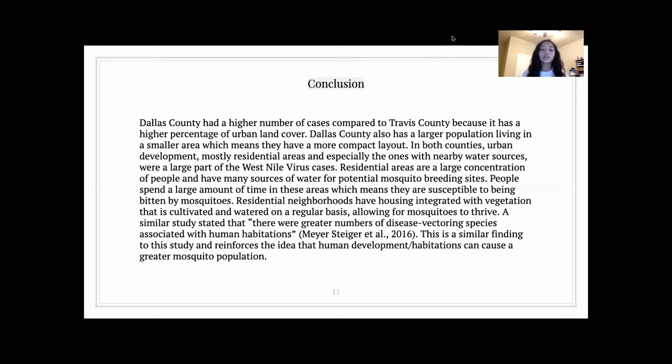In conclusion, Dallas County had a higher number of cases compared to Travis County because it has a higher percentage of urban land cover. Dallas County also has a larger population living in a smaller area, which means it has a more compact layout compared to Travis County, which is more spread out. Urban development, especially the ones with nearby water sources, are a large part of the West Nile virus cases.